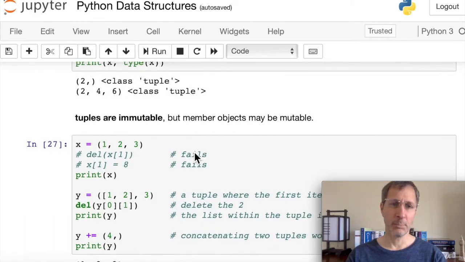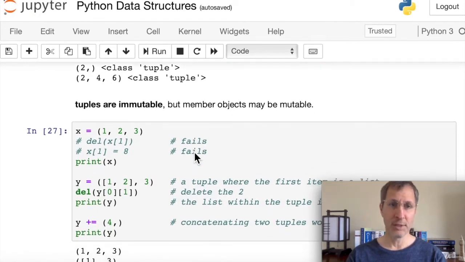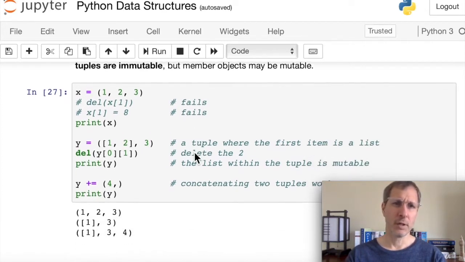Tuples, again, are immutable. However, this may be a little confusing, so pay attention. Member objects may be mutable. If you have a list as one of the items inside a tuple, you can make changes to that list. You can add or delete items from that list. You can change the items in the list. So let's take a look at what we mean here.